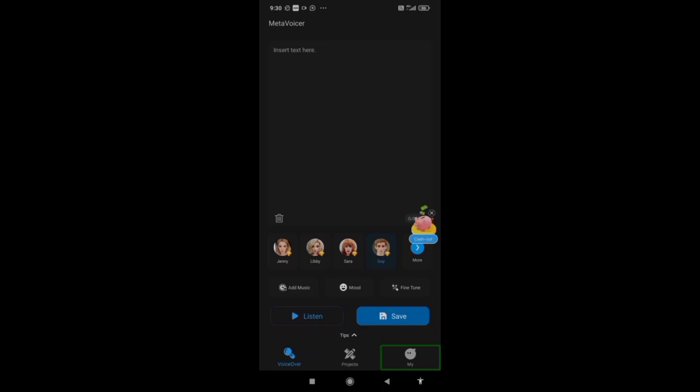Okay, so Metaverse is a server. When you create an audiobook, it will be uploaded to its server, and your audiobook may be visible to others also. I don't know, because I don't have so much time to explore this, but still I am very excited to share this information with you. Okay, so let me explore.